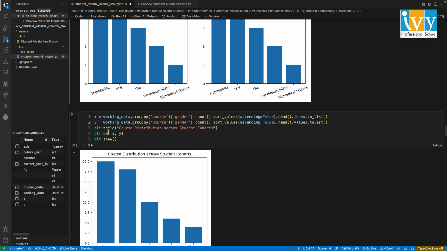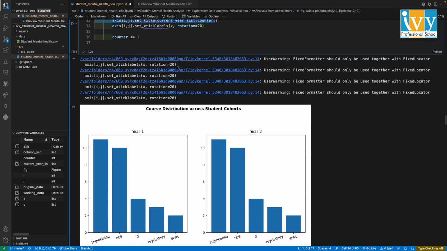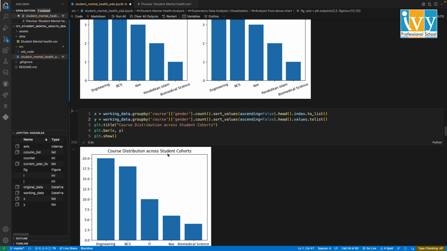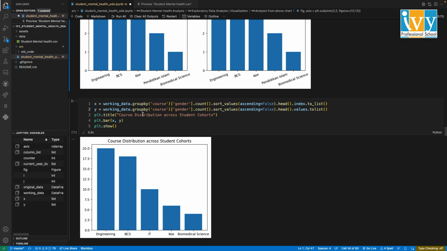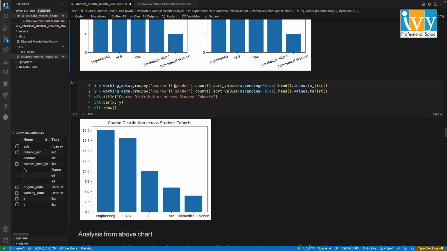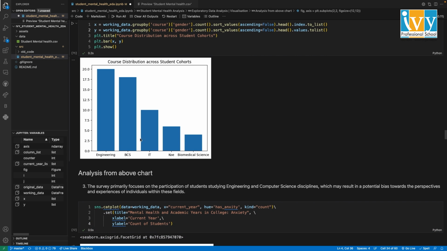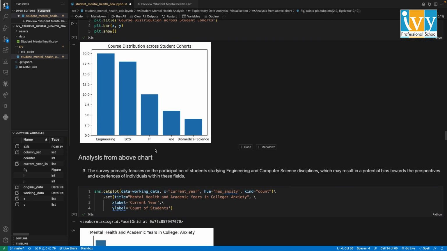After that, instead of doing it year wise, I've also created the whole bar chart for all years cumulatively. So from here we can analyze properly that majorly students are of engineering, then BCS, then IT. So this will also create some sort of biasness in our data.